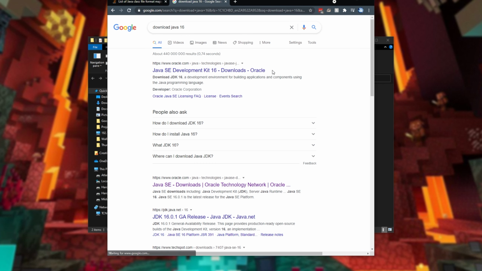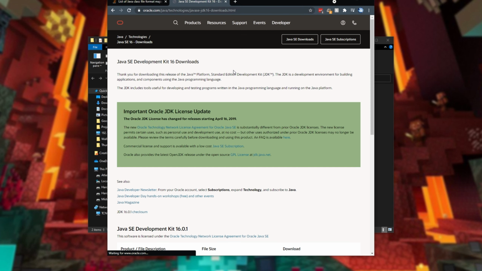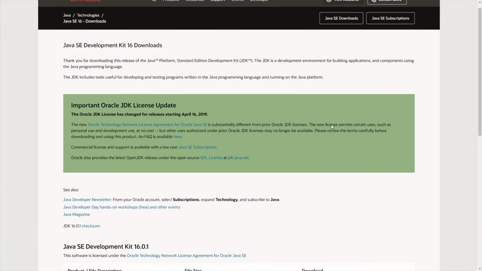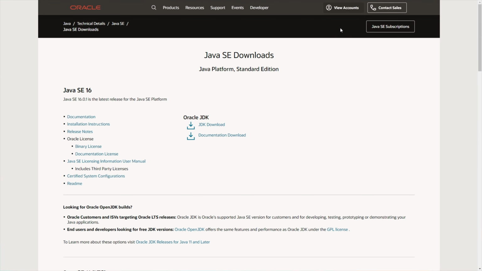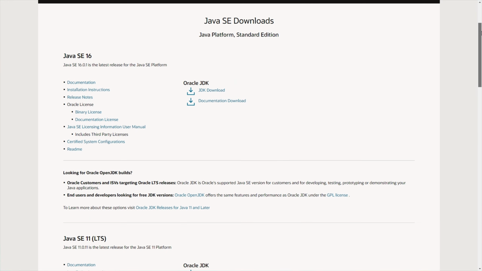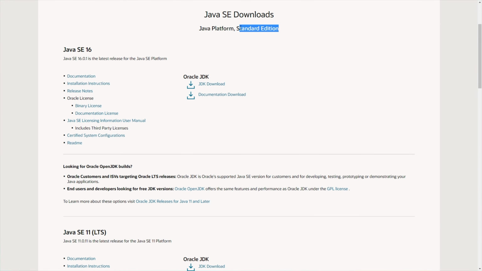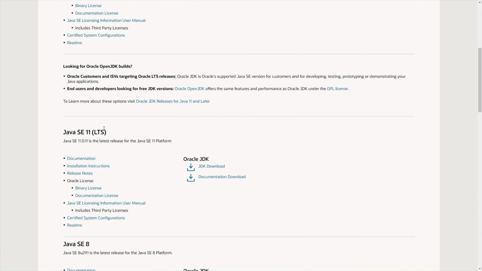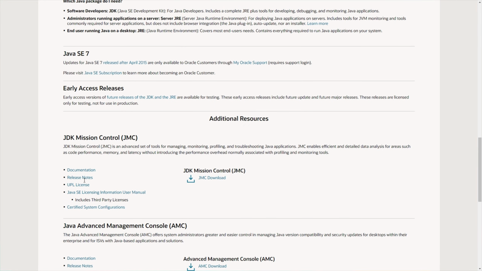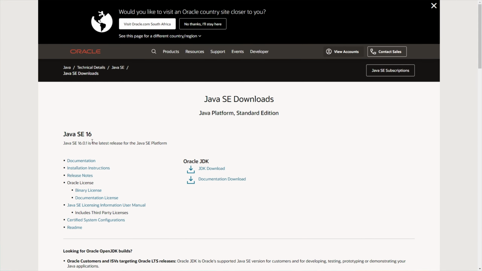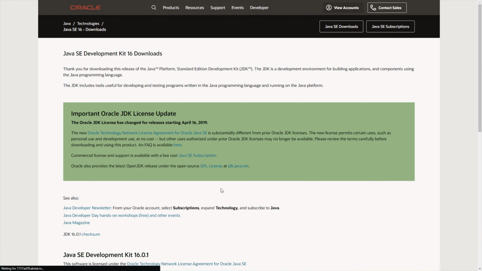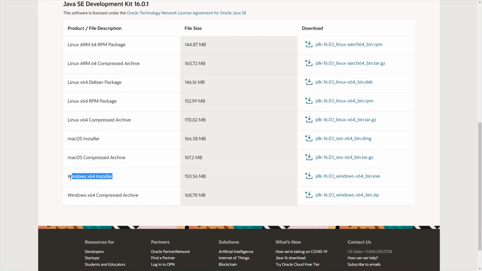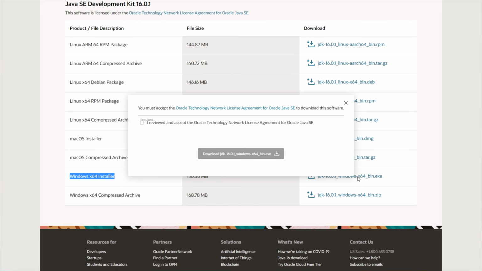If I were to Google for download Java 16, you'll be taken across to a page that looks something similar to this. But what you can also do is look in the description down below for the Java SE downloads link, where you'll find a complete list of all of the Java SE standard edition downloads, SE 16, 11, 8, etc. So, Java SE 16. All that we have to do is click JDK download, scroll down over here looking for the correct version of Windows, and then we'll simply download the installer, tick the box, and download the exe.